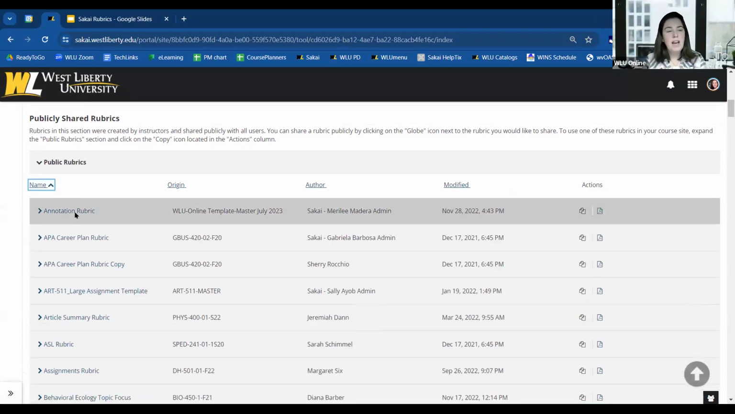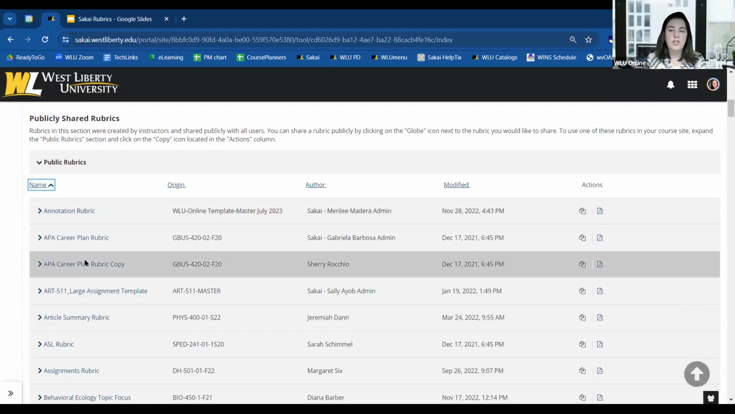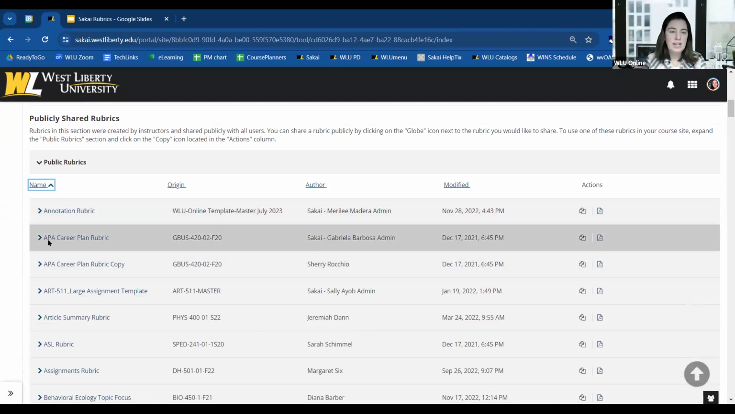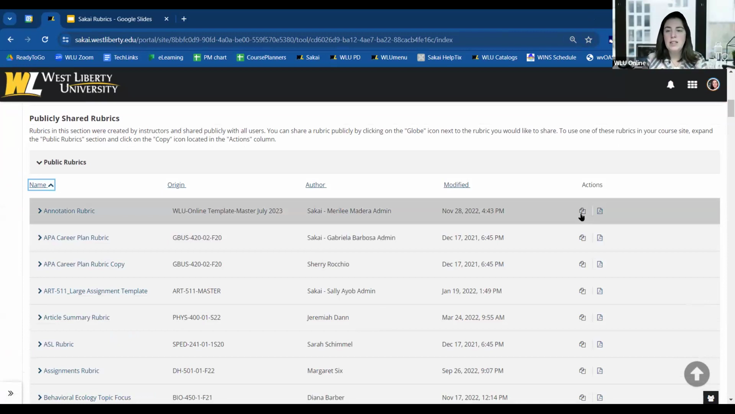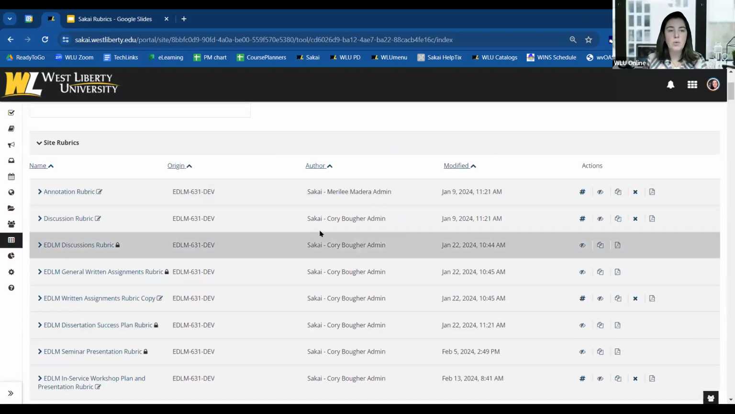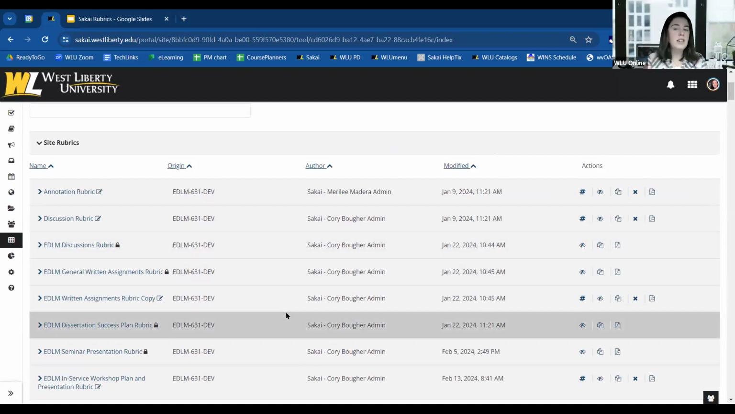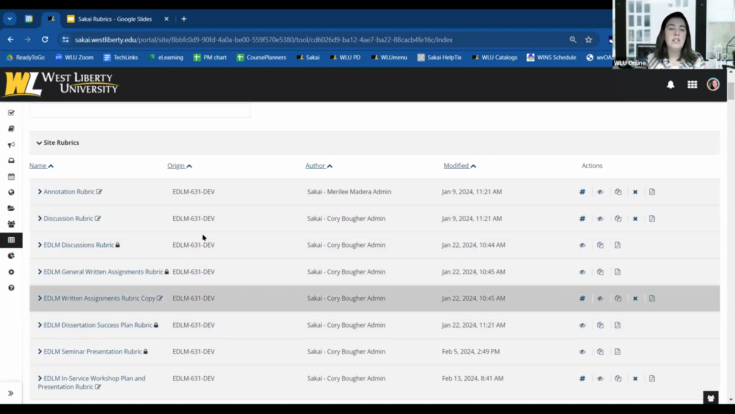So you can sort them by alphabetical or reverse alphabetical. If you find one that you like, if you click the copy icon here, it's going to put a copy up here in your course's rubrics. And then you can edit and rename and do whatever you need to attach it to an assignment.